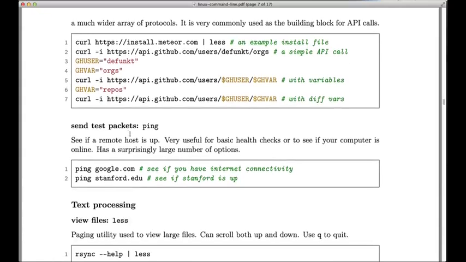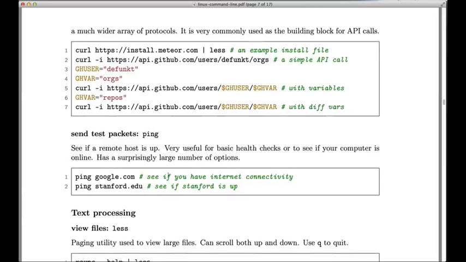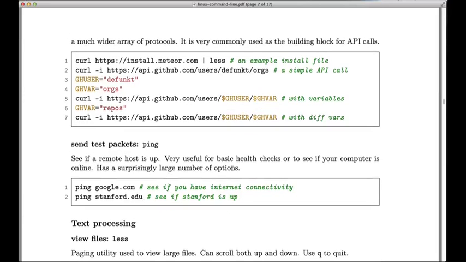Another command that's very useful is ping. This is just a good way to see first whether you have internet connectivity. If Google is down, then probably the internet is down. And then also checking whether some remote host is up. And this has a surprisingly large number of options. You can do flood pings, all kinds of interesting things. And this gives an introduction to a few networking commands.